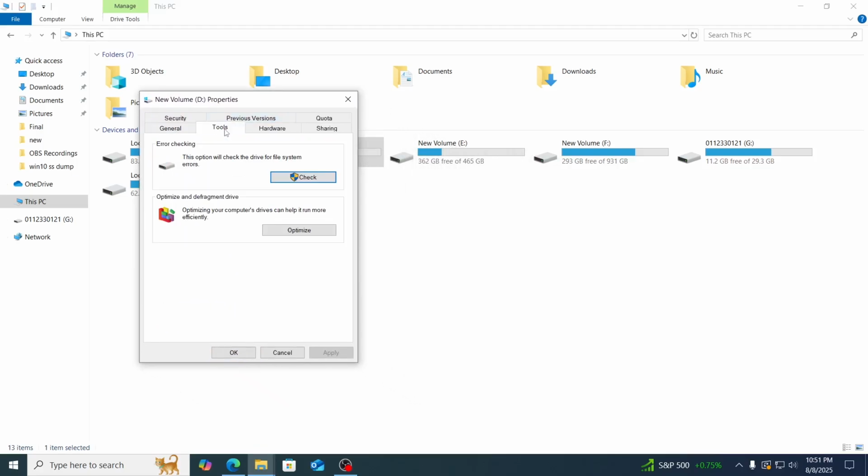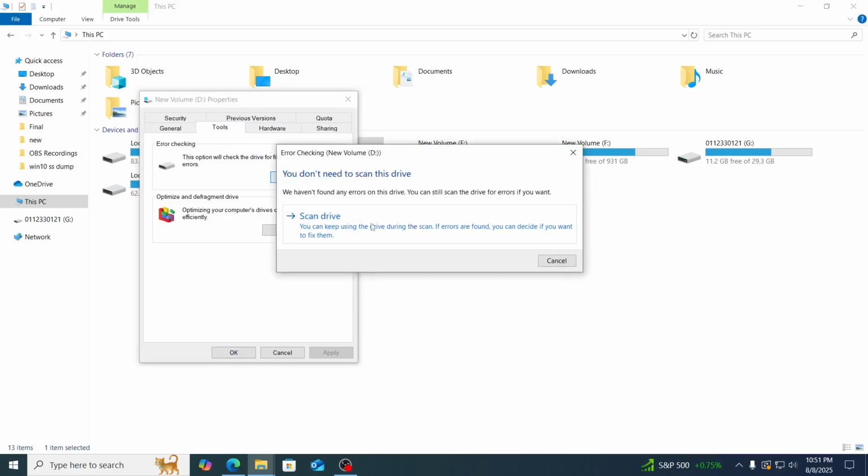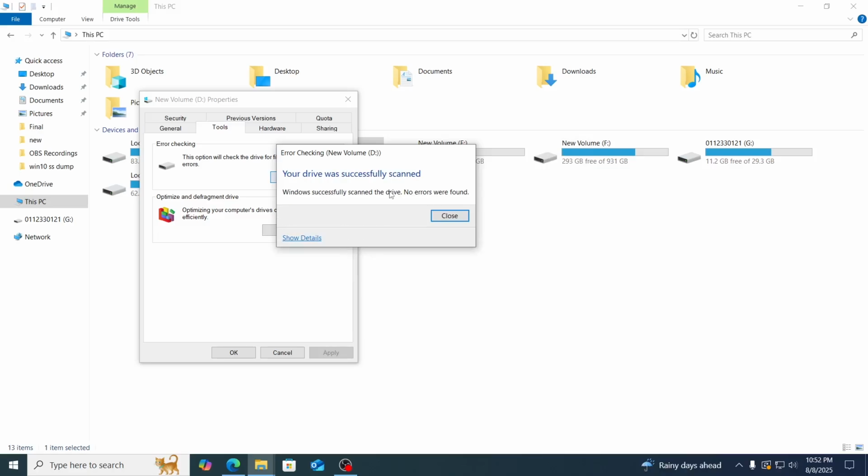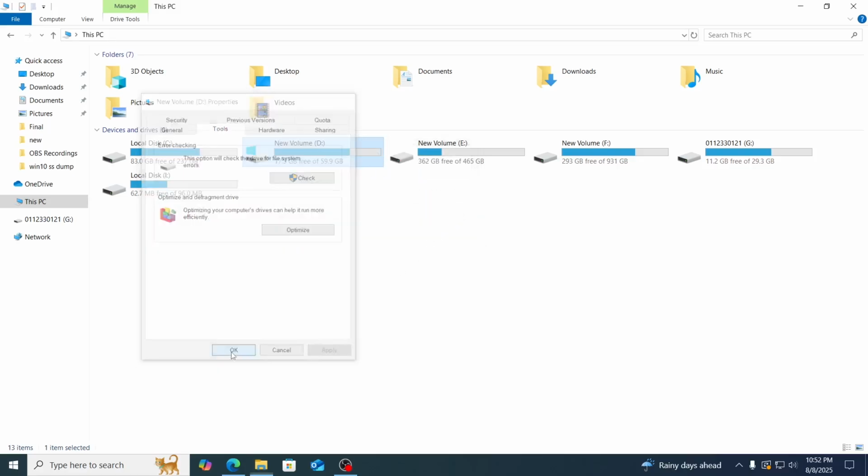From here, go to Tools. From here, you'll find Error Checking. Just click on Check on this and click on Scan Drive. This is gonna take a bit of time, but just wait patiently. It's gonna find errors and fix them for you. And there you go. The scan has been successful. Your drive was successfully scanned. And you can just close this, then just click on OK.